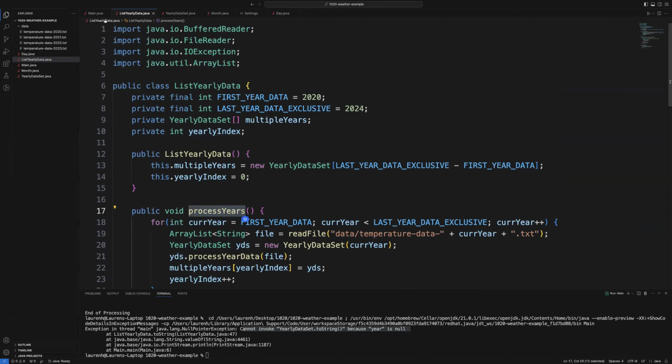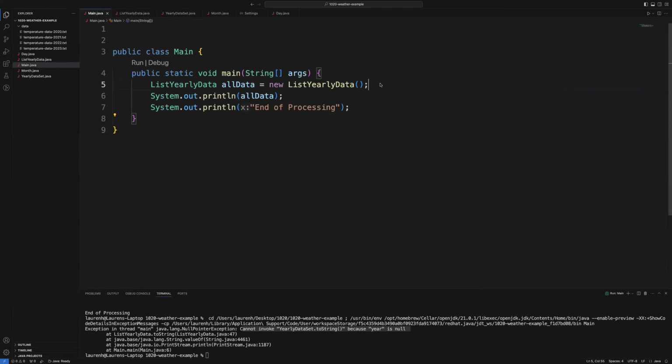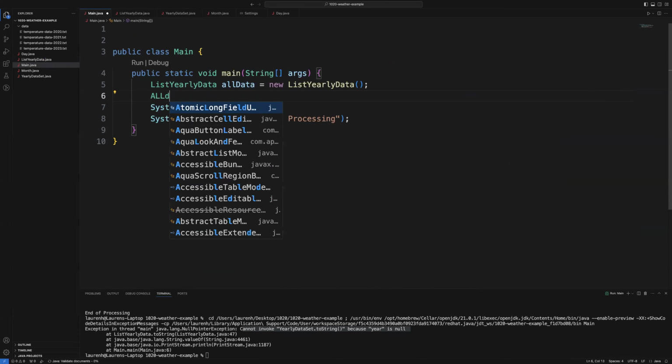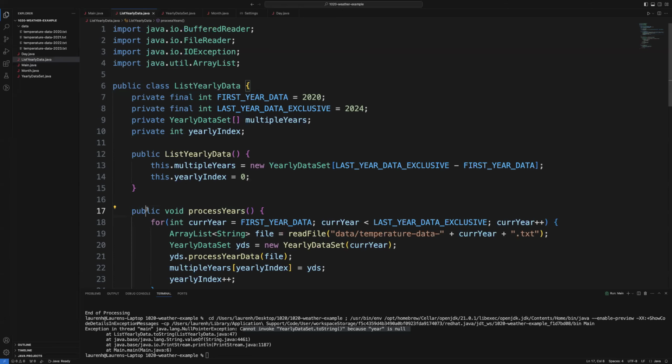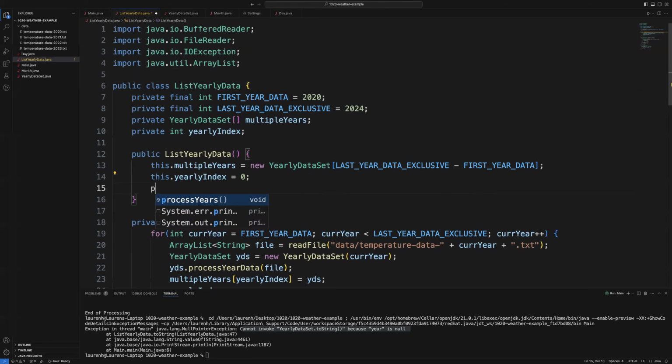So we have two choices here. We can either call process years here. So we can say all data dot process years, or because we're not actually giving any information from main, there's really no reason to call this from main. Instead, we could just turn this into a private method and just do it from right here. Fill it right in here. If I was bringing something in from main, then yeah, okay, maybe I would need to have it public and call on it as an instance method from main. But here I don't have to.